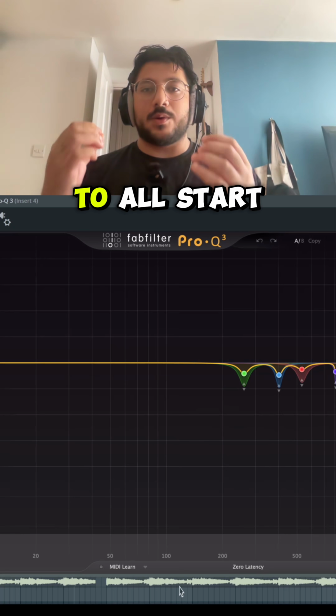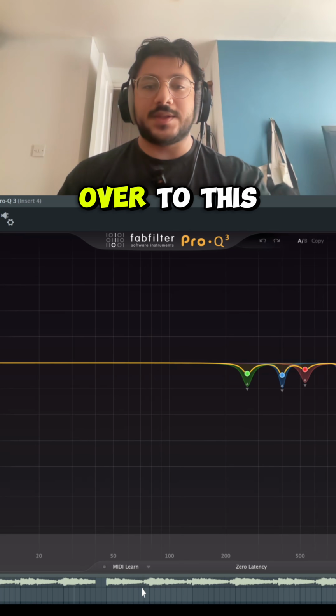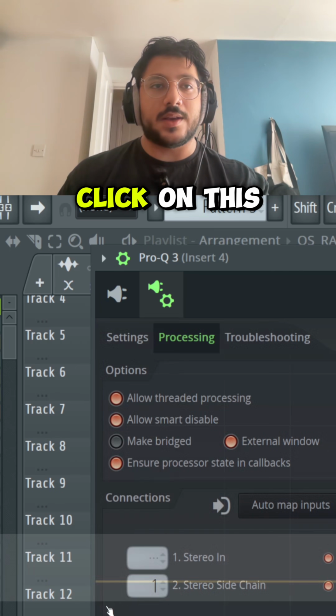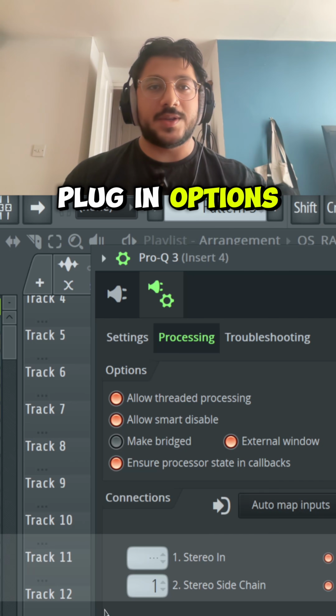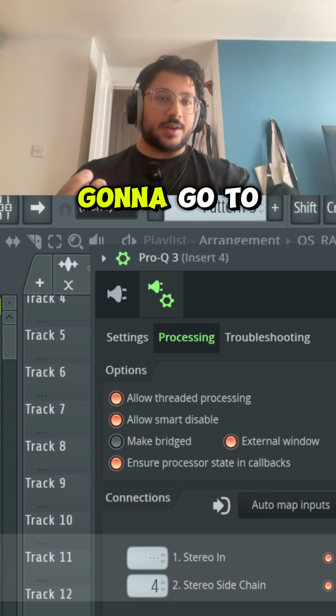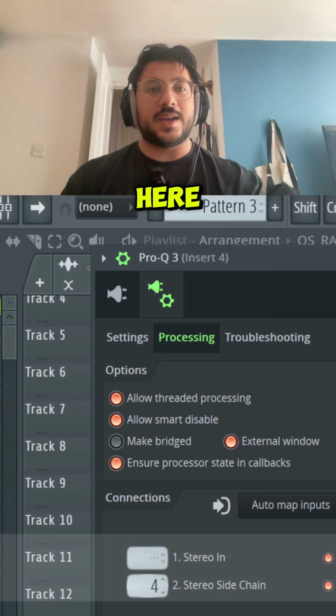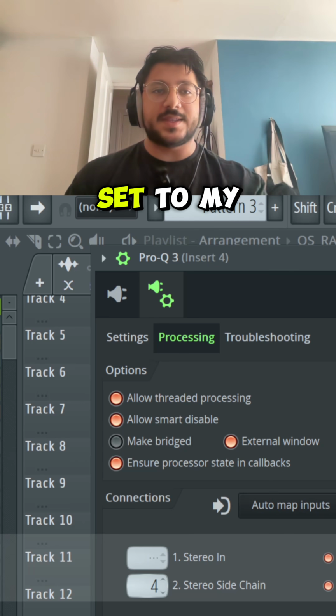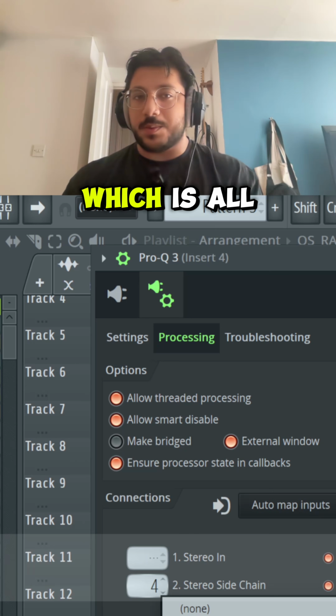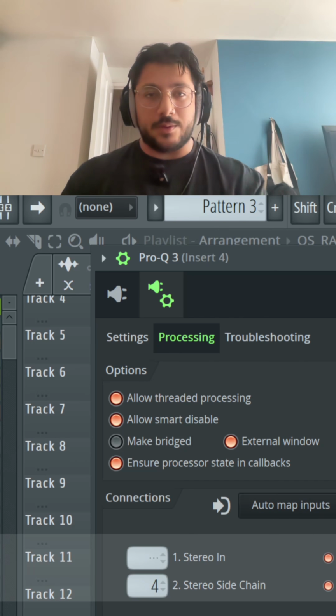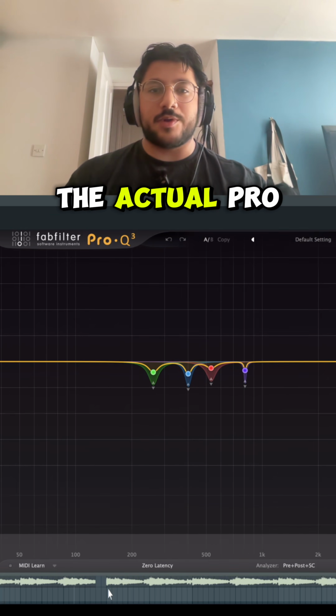And then in order for it to all start to work, you're going to go over to this section over here, and you're going to click on this button, which is the plugin options. You'll head over to processing. So then you're going to go to the stereo sidechaining section over here. For me, it was set to 1, but I want it to be set to my actual insert 33, which is all my vocals. And that will link it all together. And then we go back to the actual Pro Q3 itself.